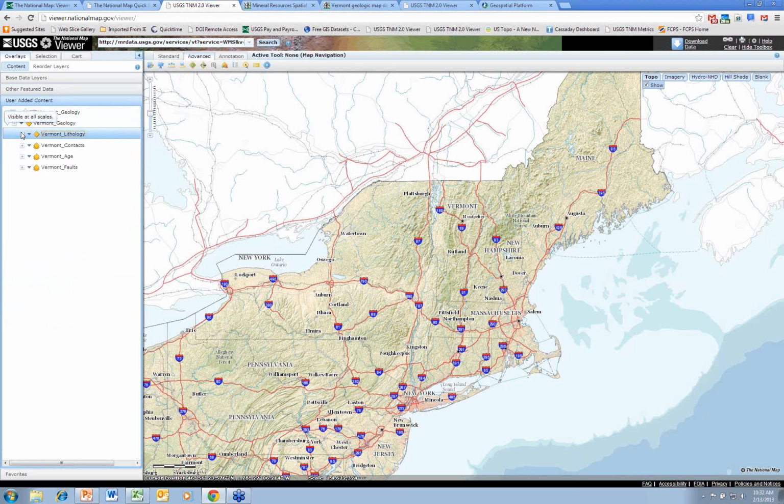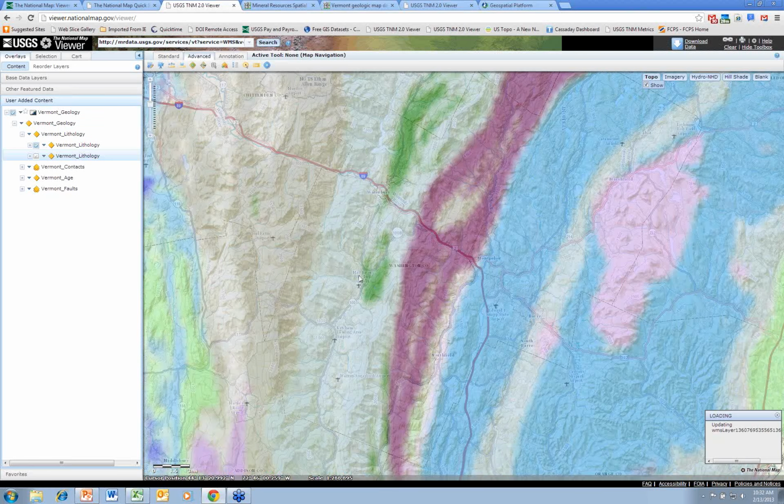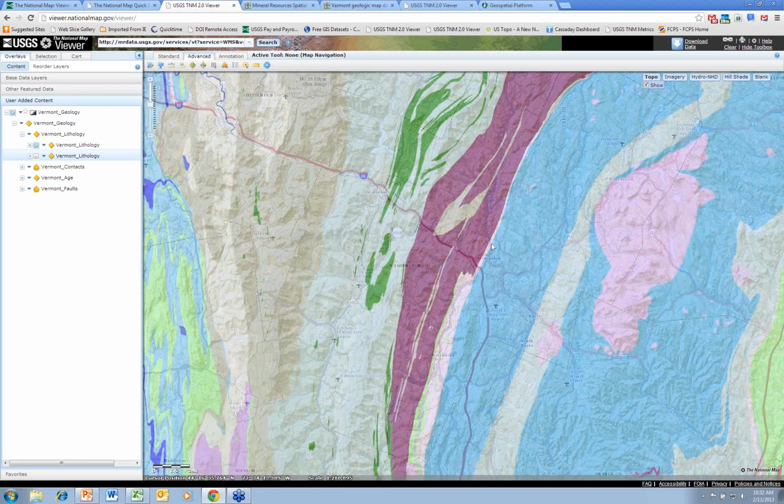But here's Vermont geology. I can go in and turn on the lithology here, and there we should be seeing the geology of Vermont. And with this little triangle in here, I can get to things such as transparency, and change the transparency on that service a little bit. I'm going to just hold the shift down and do a little zoom in trick. So we're starting to just mash up data on the web.